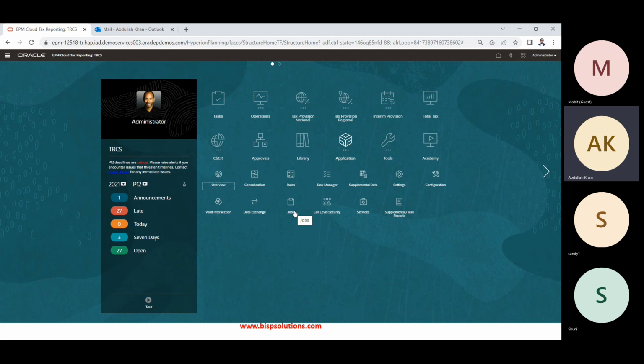We can also schedule certain jobs in the application, so that some of the features in the application get automated. We can schedule a data load job, a metadata load job, or we can also schedule a run business rule job as well through this particular feature.